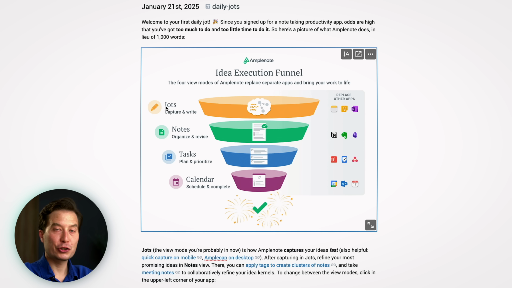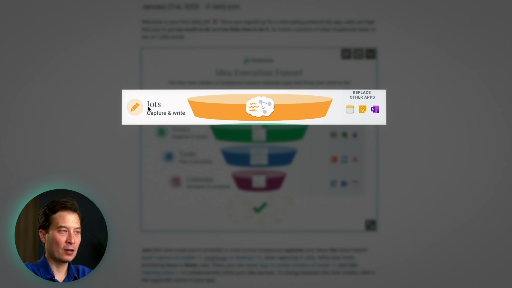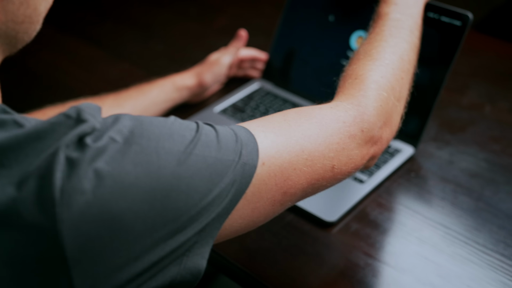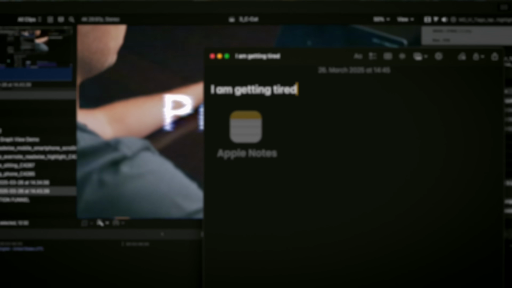Amplenote thinks about it in terms of four stages. The first one is jots, as in jot something down. Those are just quick little things that pop into your head that you want to jot down before you even know what they're about or what you want to do with them.